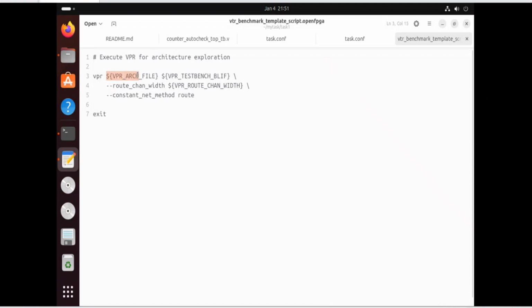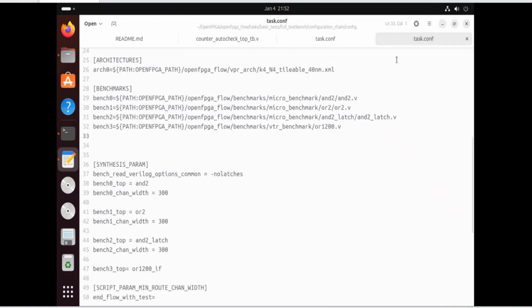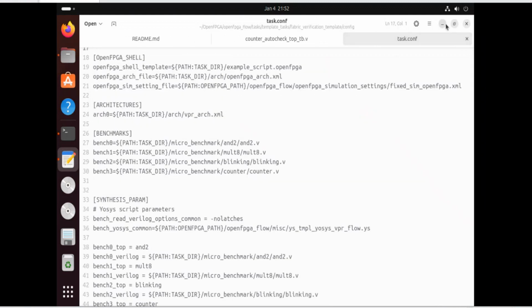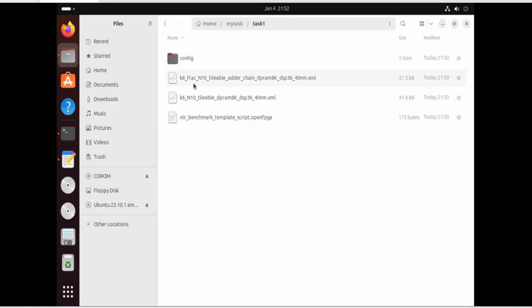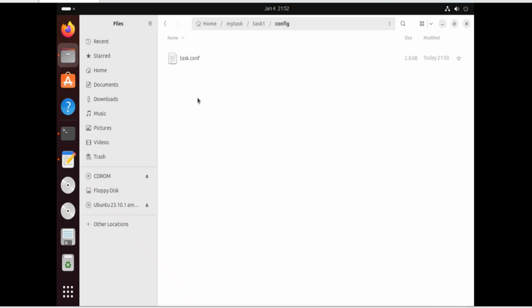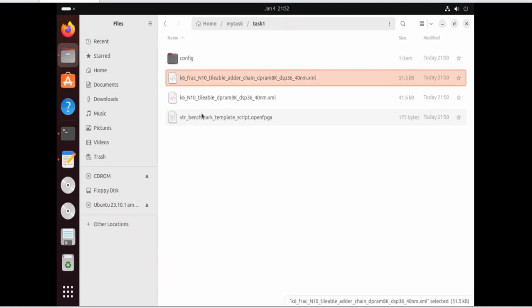VPR takes 2 arguments. One is the architecture file, and the second argument is the VPR lib file. And then you specify the routing channel width and what type of route method you wish to specify in your designs. Okay. Then they also provide this configuration file. We'll see it in a while, and they have given us two architecture files having different properties.